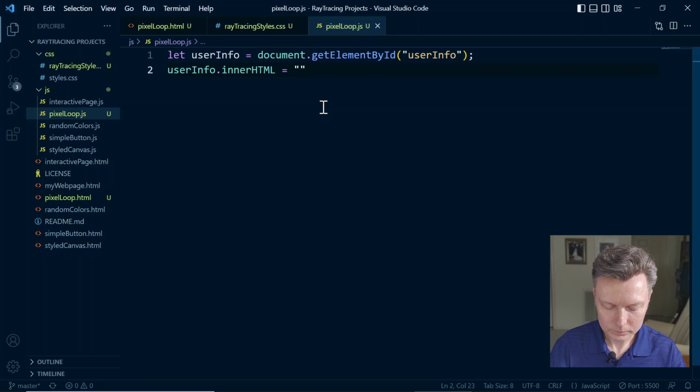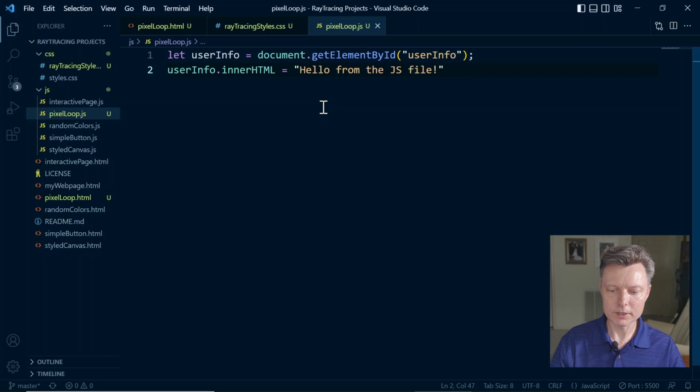And then let's put "Hello from the JS file." And then again, we like to end our statements with semicolons in JavaScript. It's not a requirement, but I recommend it. So now let's go back into our HTML file and see if that worked.